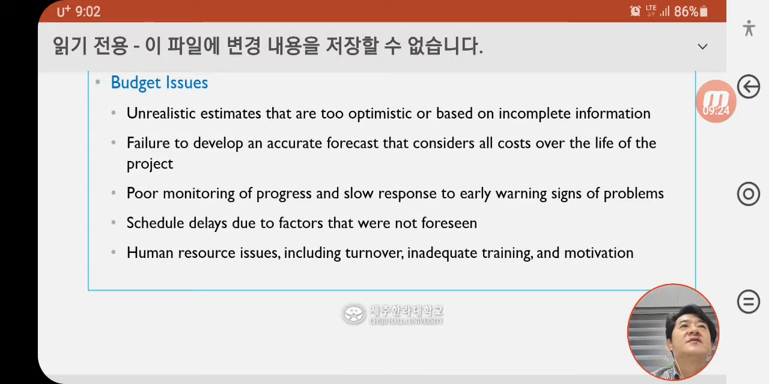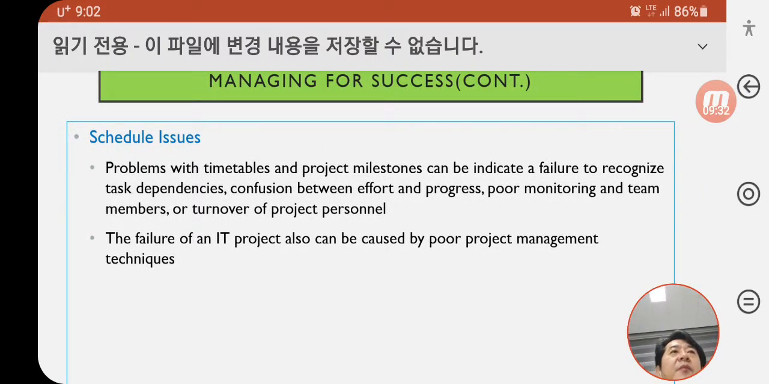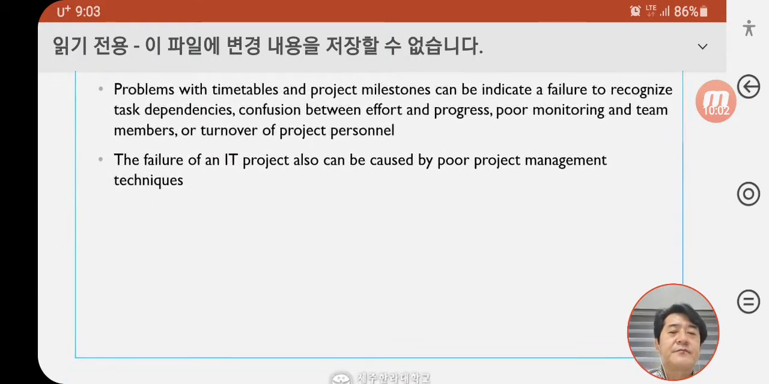The third issue is schedule issues. Problems with timetables and project milestones can indicate failure to recognize task dependencies, confusion between effort and progress, poor monitoring, and turnover of project personnel. The failure of an IT project also can be caused by poor project management techniques.